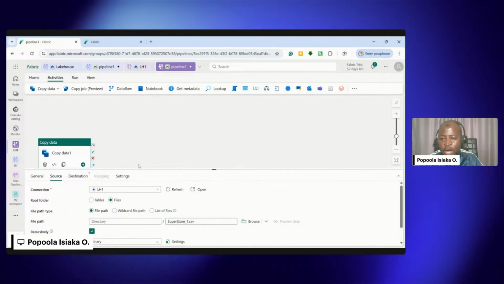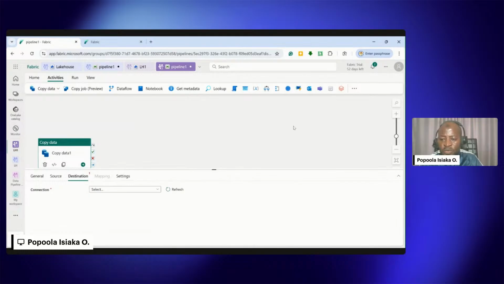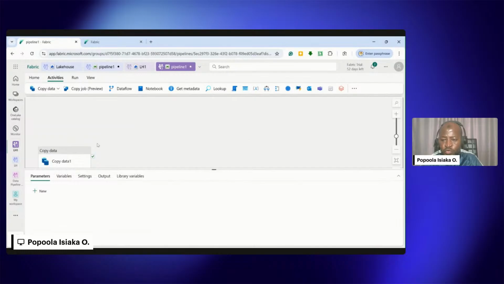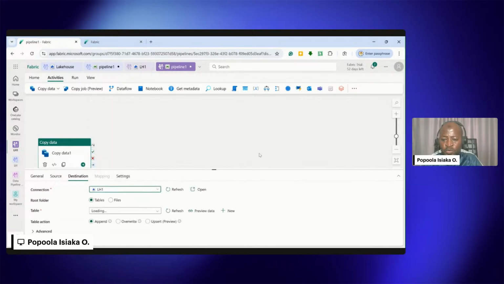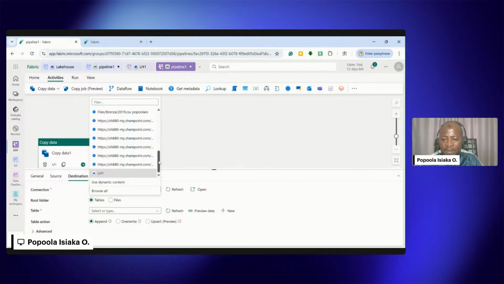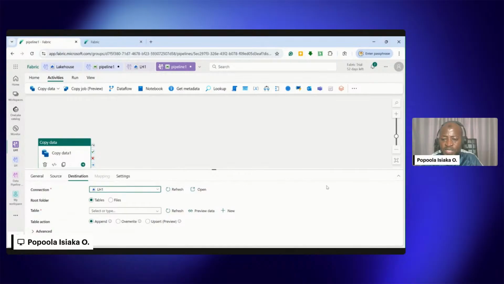Okay, that's fine. Now I go to destination. Destination is where am I copying that data to? So I look at the destination. I want to copy from the file, and I'm taking it to a particular table inside the lake house environment. So I'm connecting to a lake house. If I have any other places I'm taking it to, yes, I'm also at liberty to drop it in any place. But as of now, I want to drop it inside the lake house.